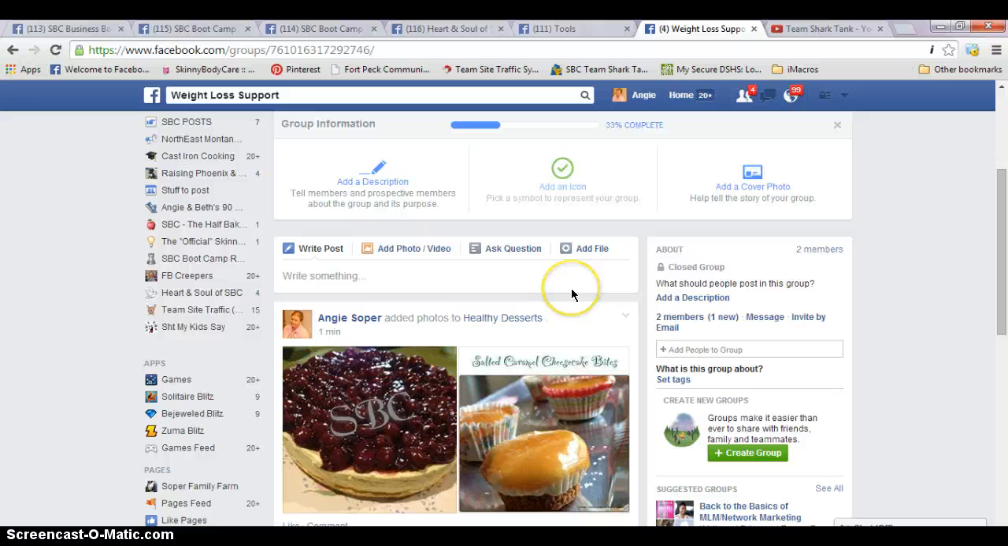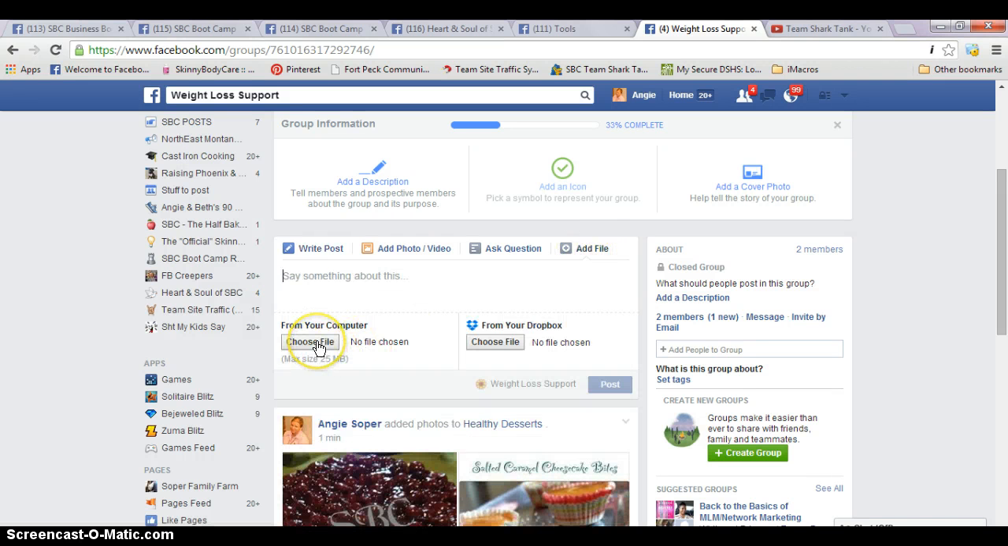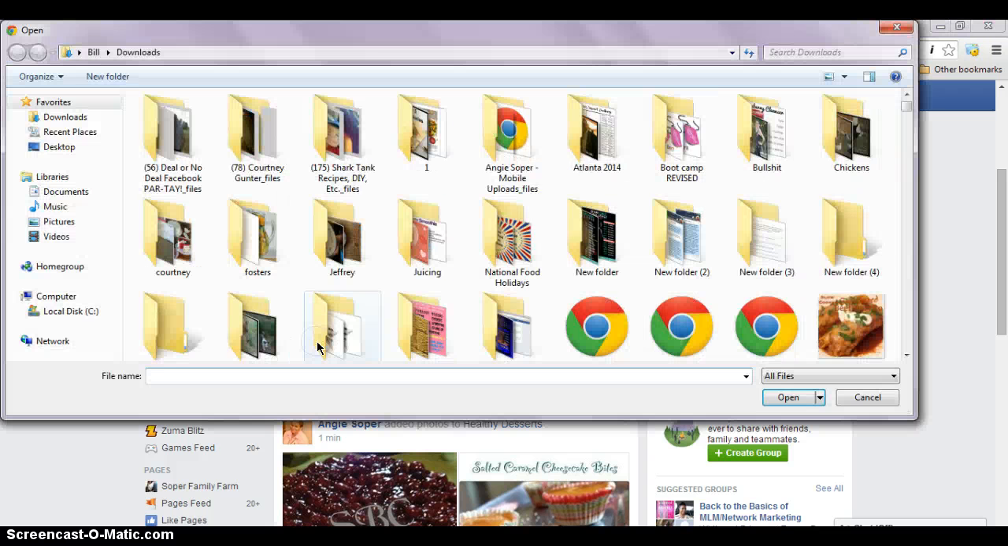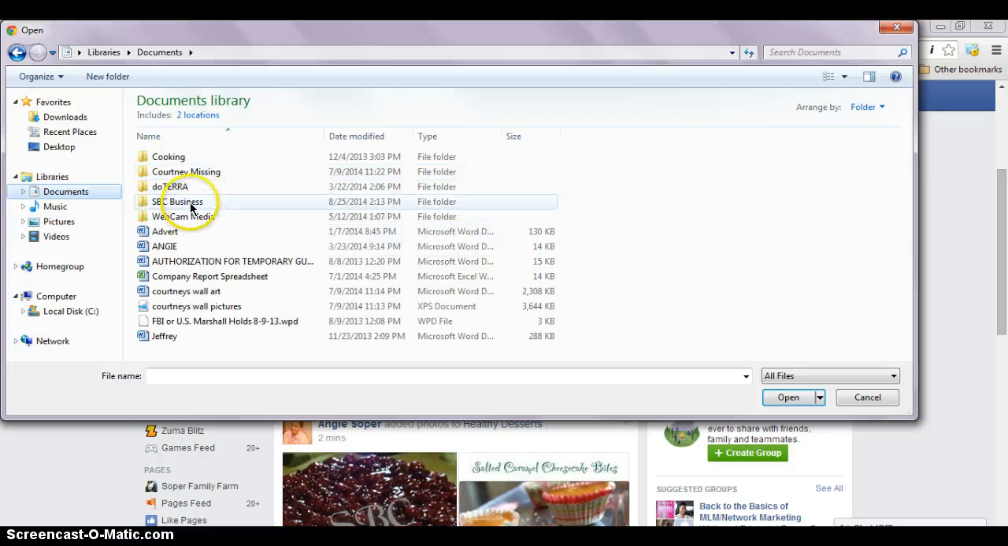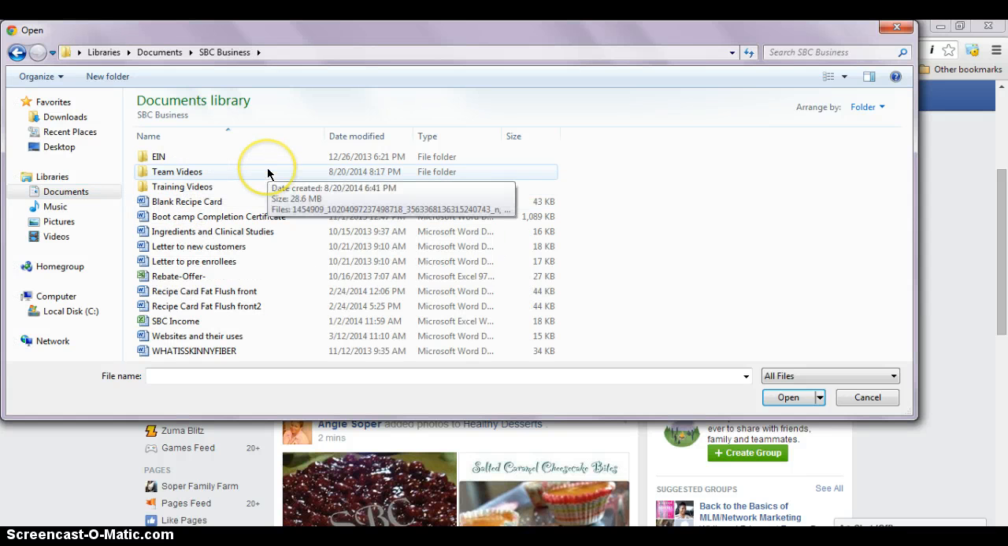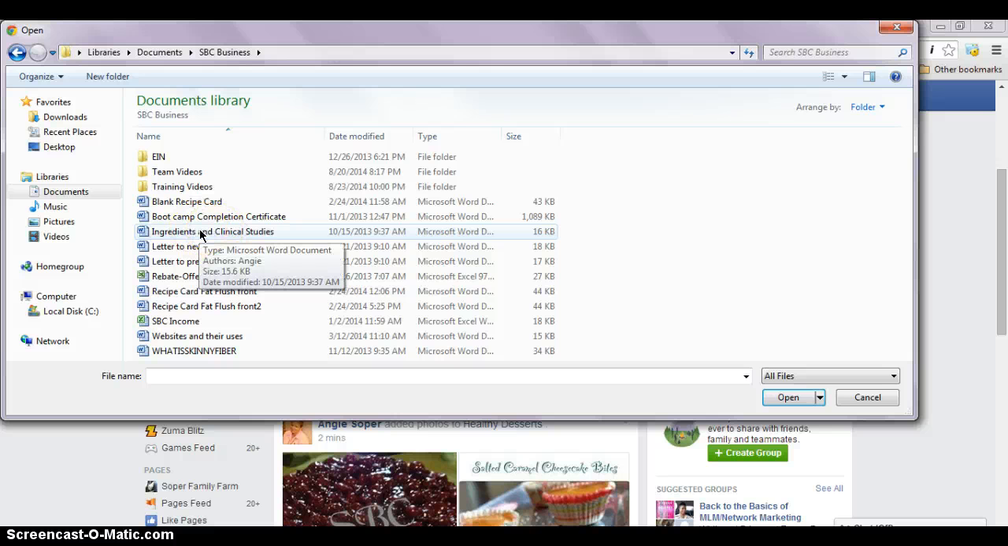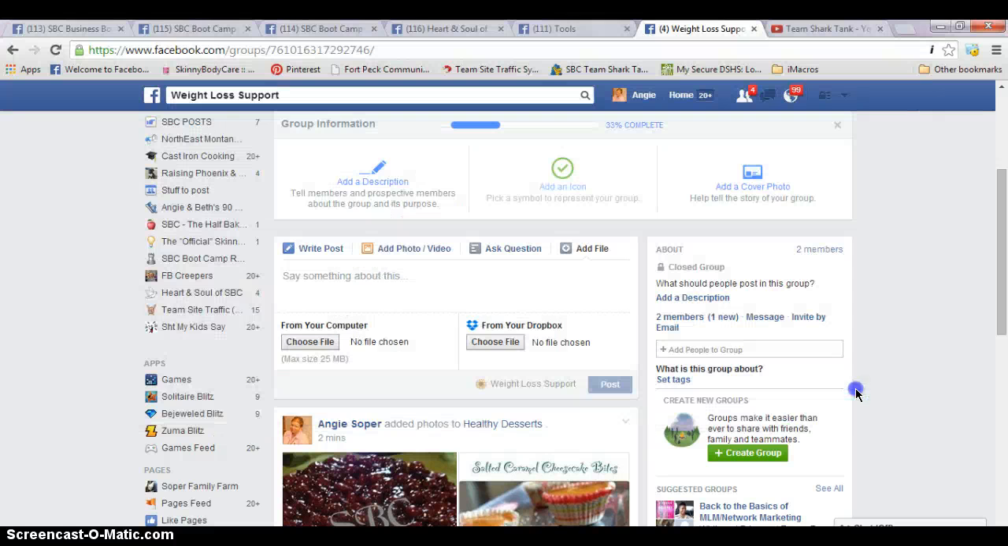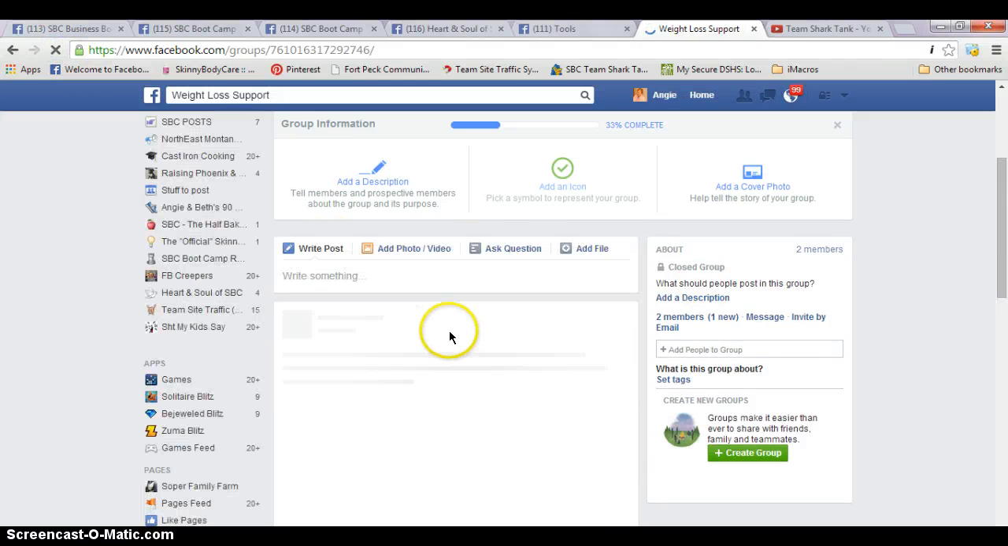Now let's say you want to add a file, because you should have some things filed in your group. I'm wondering if I can actually find one. It's been a long time since I had to make my group. For instance, I have the ingredients and clinical studies done on those ingredients. So you would go, let me refresh so you don't get lost.